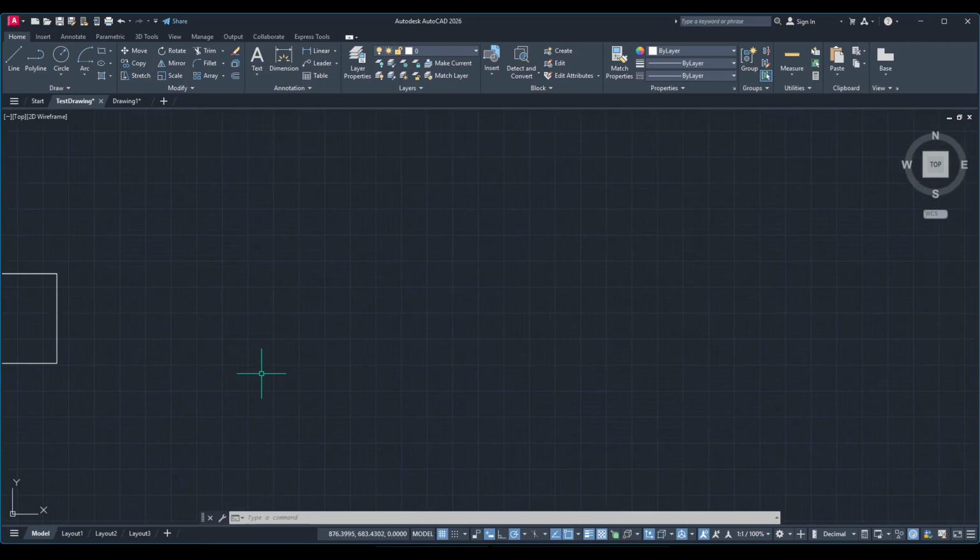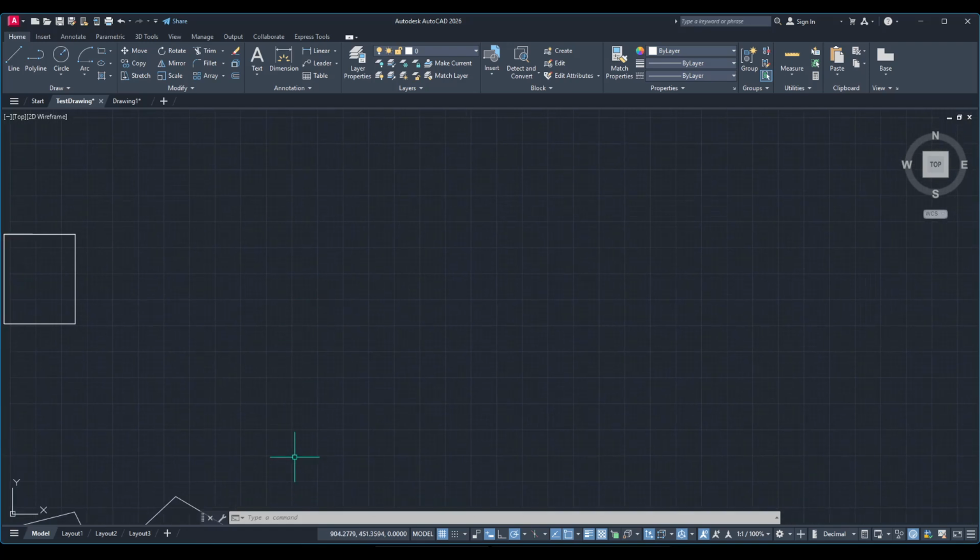We'll do this entirely from inside AutoCAD using the Options dialog. Start by bringing your attention to the command line at the bottom of the screen. Click in the command line, type the word Options, and press Enter. That one command opens the central control panel for most of AutoCAD's settings.